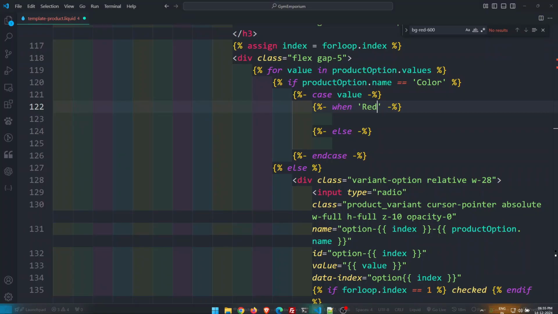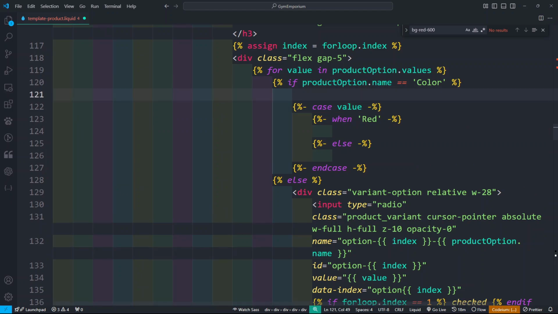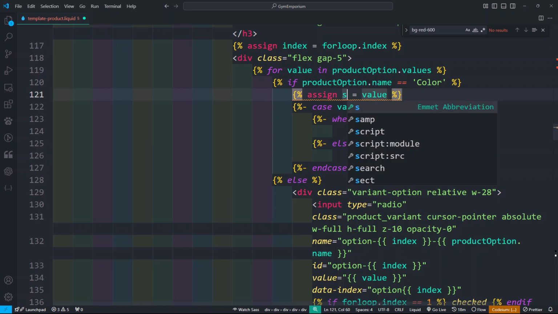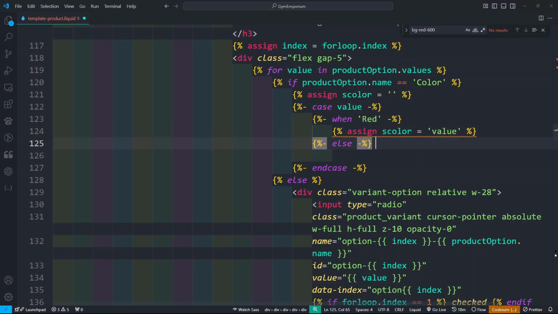So let's do that. So when red, before the case statement, let's create a variable using the assign statement, and the variable would be, let's say, swatches color, and let's initialize it with an empty string. Okay, so when the variation is red, then we can reassign this variable. So our S color would be, here we can replace the value with the actual hex code of red color. So let me do that.